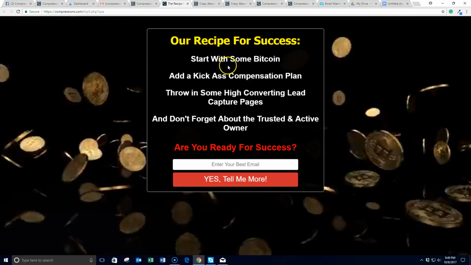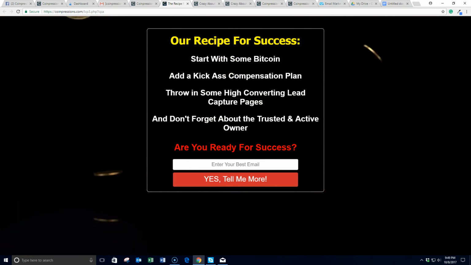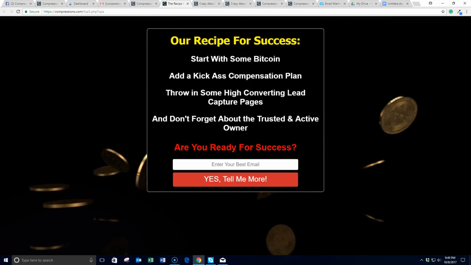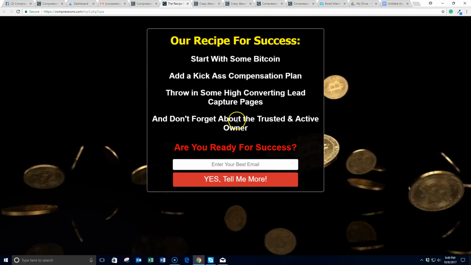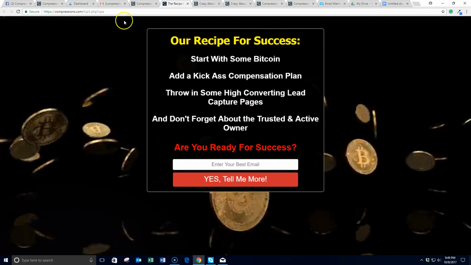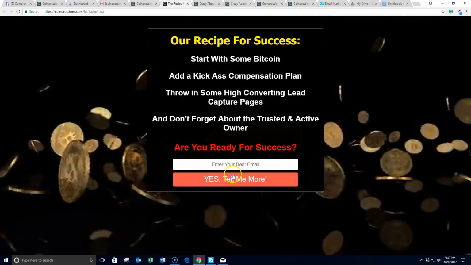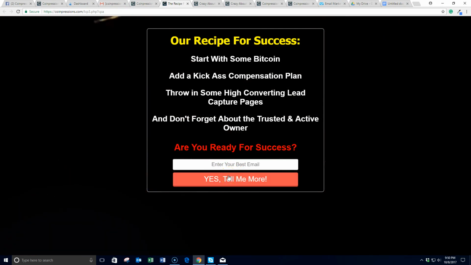You know, I think that one's going to convert really well too. To me, this is kind of a fun one that I would probably use on social media. I think it's a great capture page that I would want to probably use in Facebook ads and social media ads. So those are the capture pages, and again, we're only capturing the email. That is the highest conversion we can get.